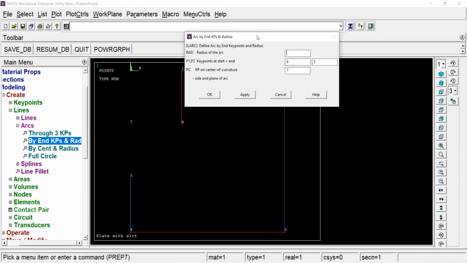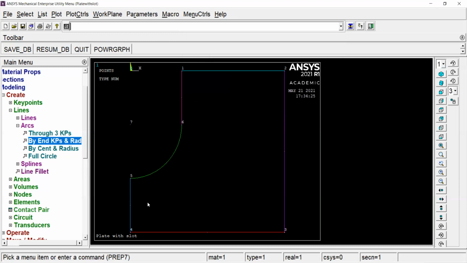Okay. Now we have to set the radius. The radius of this arc is 0.02. The dimensions are all given in the lab handout, as well as in the picture in the beginning question. That's where we're getting all these key point coordinates from. Once we've done that, we click OK, and now we've created an arc between 5 and 6 with 7 as the center.